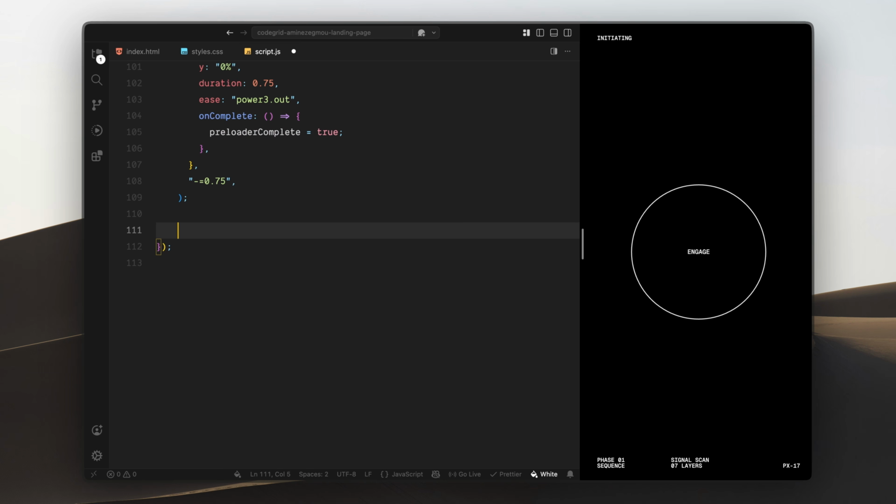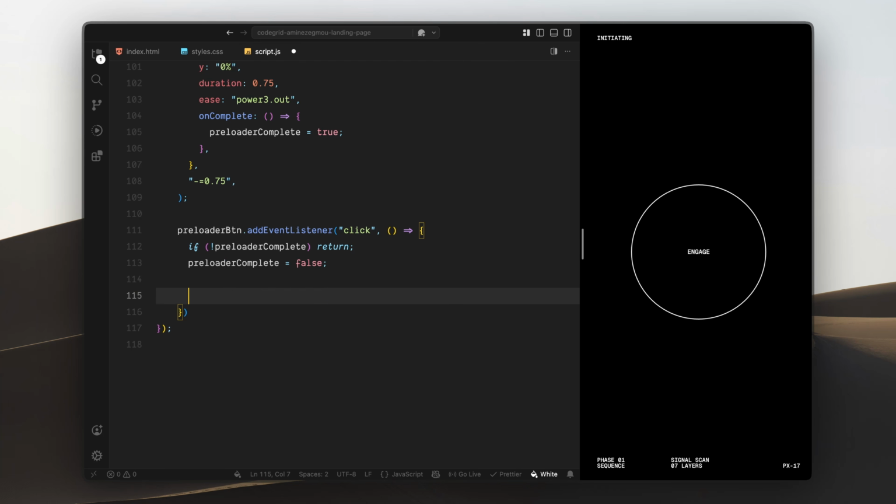Now let's set up the click handler. I'll add a click event listener on the preloader button container. The first thing inside is a guard check. If preloader complete is false, we just return early and nothing happens. This prevents any clicks from firing during the intro sequence. And right after the check, I set the flag back to false, so the user can't double click and trigger the exit animation twice. Then I'll create a new timeline for the exit sequence called exit timeline.